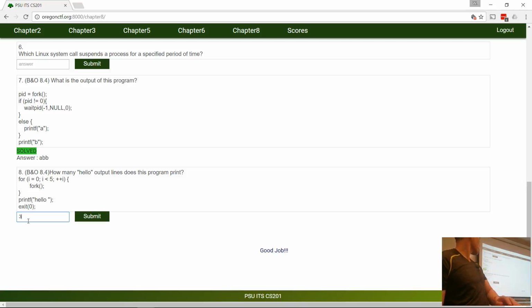32, I think. That's 2 to the 5th. After the 0th iteration, it's 2. After the first iteration, it's 4, etc. And then after the 4th iteration, it's going to be 32. So why doesn't each child process actually process another 4? It goes 5 times through, so basically it's doubling each time.